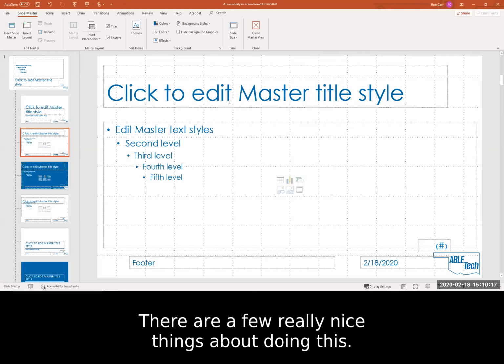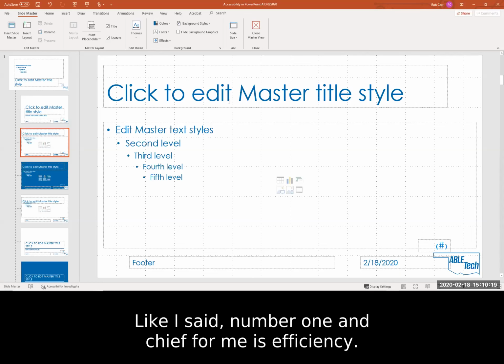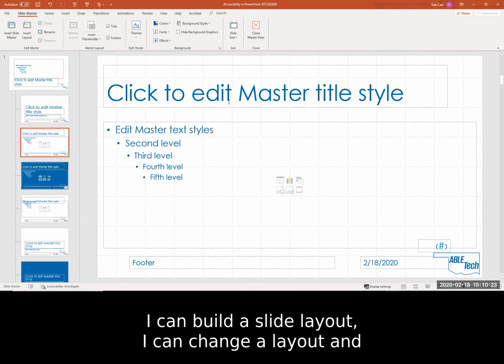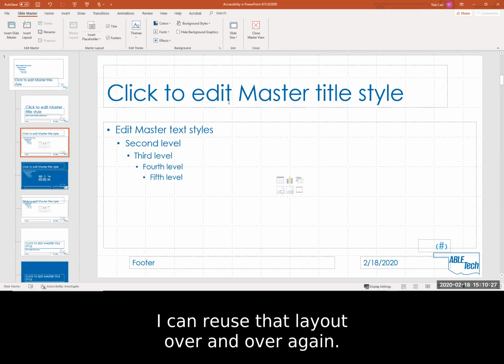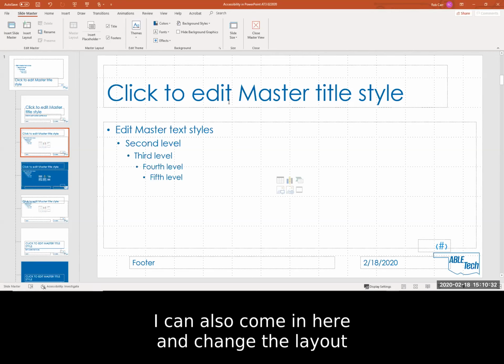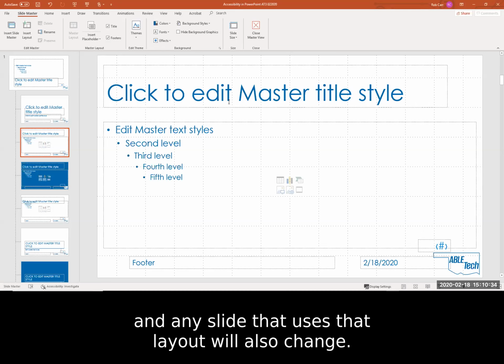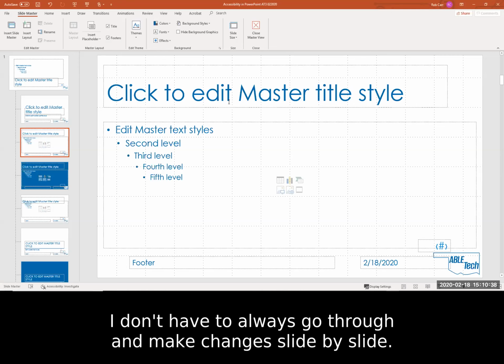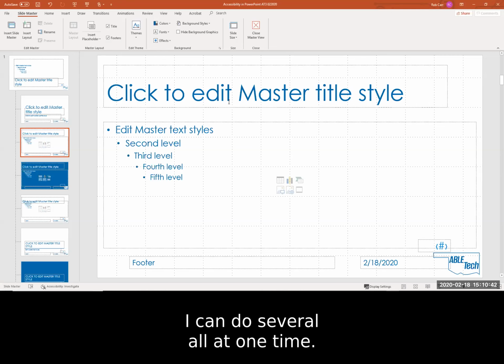So there are a few really nice things about doing this. Like I said, number one and chief for me is efficiency. I can build a slide layout, I can change a layout, and I can reuse that layout over and over again. I can also come in here and change the layout, and any slide that uses that layout will also change. So I don't have to always go through and make changes slide by slide. I can do several all at one time.